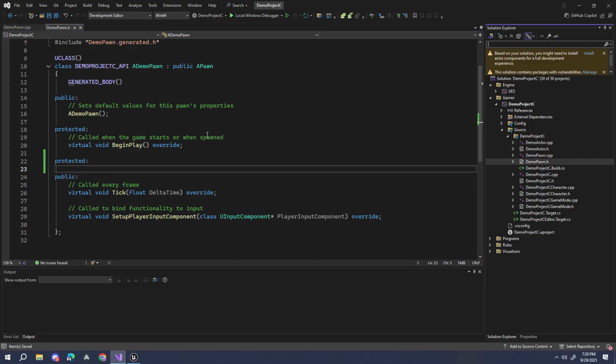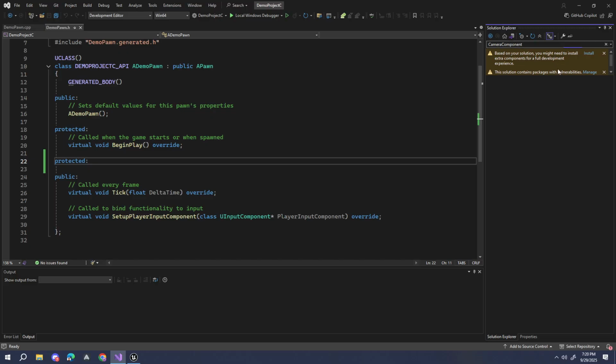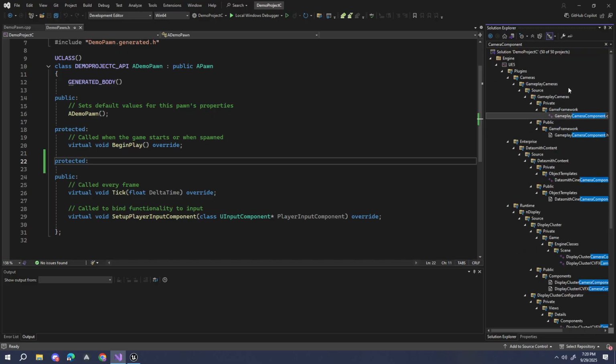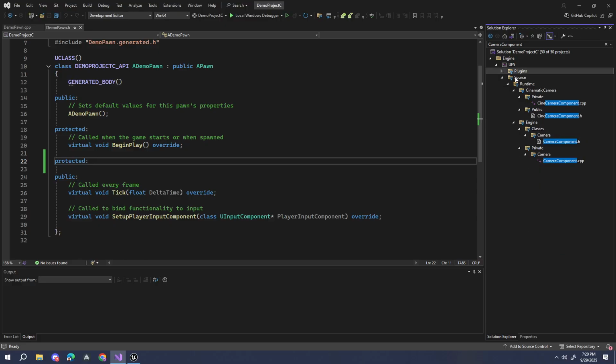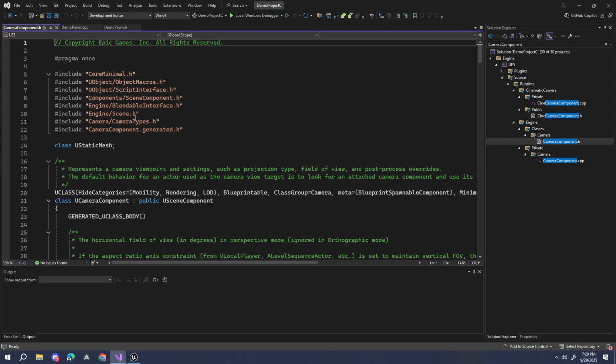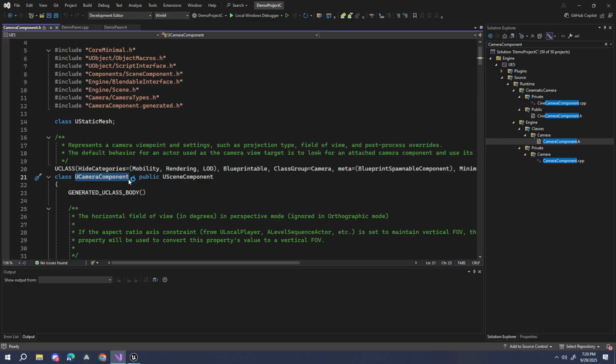So for camera component, if you try to search it here on the Solution Explorer, so this is why I like the Solution Explorer. Camera component. It will appear in multiple places, but there's a specific one. So it's under the source, and then you have the cinematic camera, and then you have these. So it's under the camera folder, and then camera component at H. You check it out. It is U camera component.